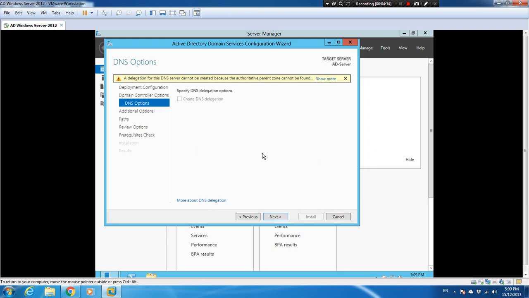Because we are installing a domain, we need a DNS, but I don't have any DNS in my network so far. The Active Directory will install the DNS, so we shouldn't do anything. We leave it for the Active Directory. If you have a DNS, it's alright, you can configure it, but if you don't have DNS, just leave it and let the Active Directory install it.